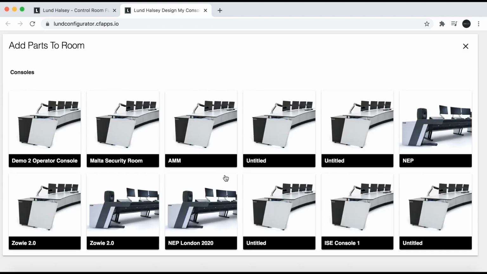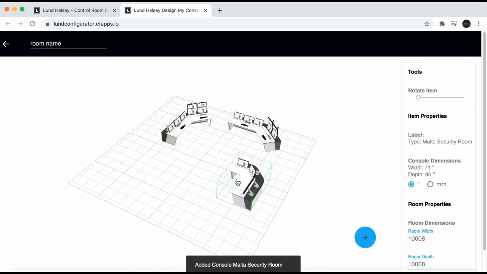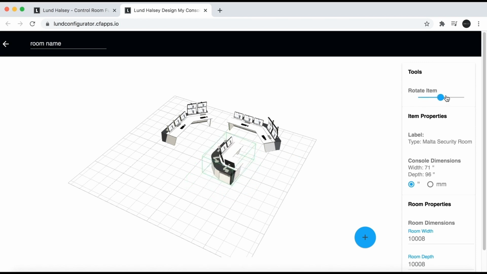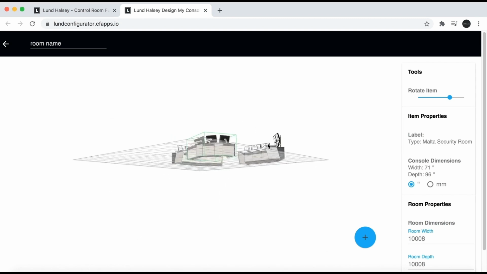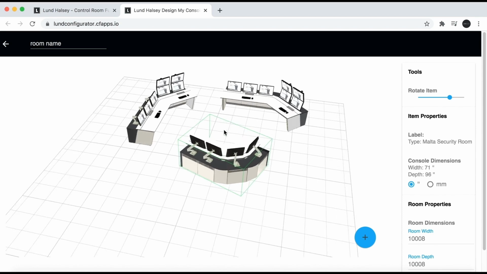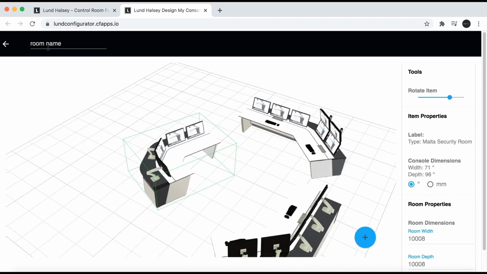And then we can go back to adding consoles, and we can add one that I prepared earlier for control room Malta. And there you see how you can effectively look around your entire control room. You can zoom in and out until you're happy with what you've created. We're now going to save this by creating a name for it.